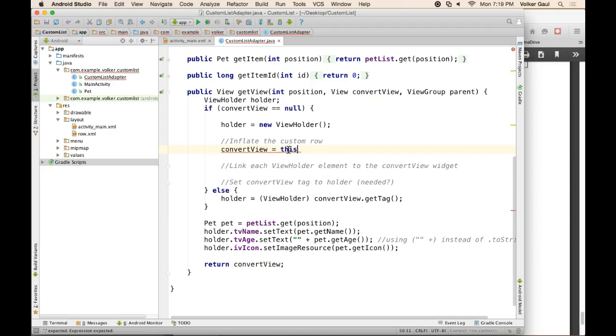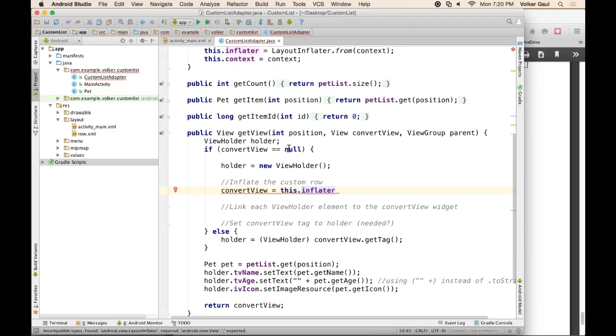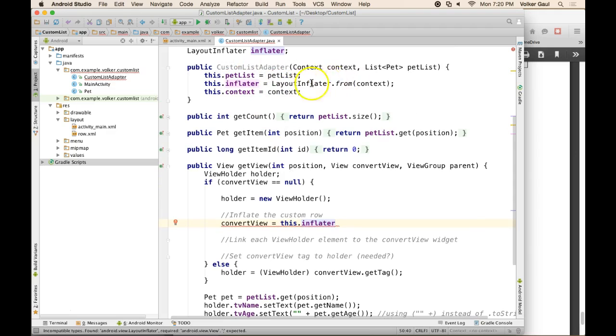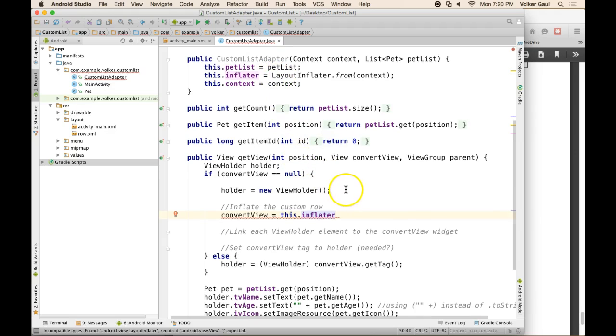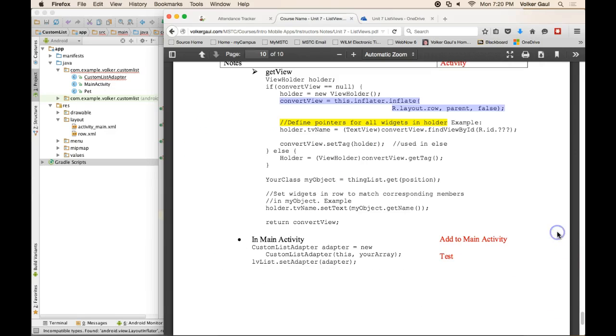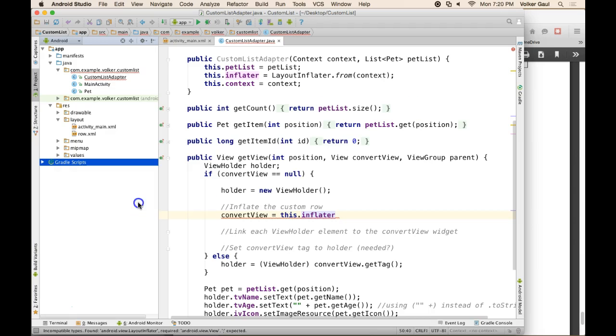Equals this. Remember, that's this class, not this activity, because we're not in the activity, we're in the class. This class has a member called inflator that we instantiated up here, when in my constructor we set it to this. It linked it back to the activity. And then back to my notes. And then we did a dot inflate using that row.